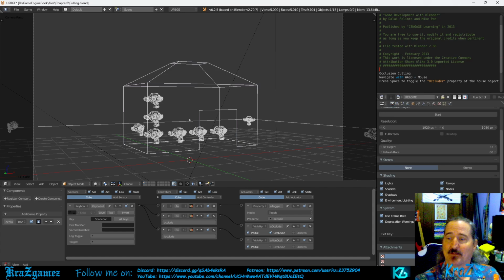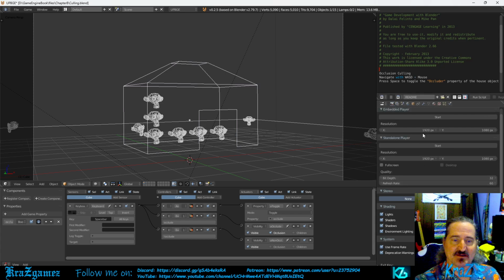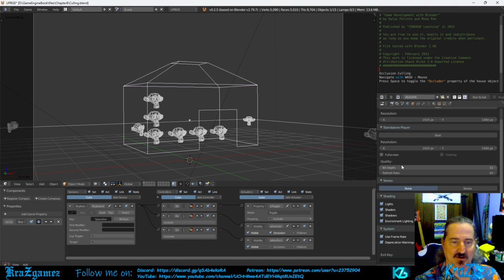Alright, so bit depth and refresh rate. Okay, so that's these two right here. You won't notice that in the resolution for the embedded because it's just going to do it in the viewport. This is for the standalone player. So your bit depth and your refresh rate: the color depth and the refresh rate of the graphics. Most of them you want on 16, and bit depth you want at like 32. You can change this to whatever you want, but I suggest you leave them alone. They're not worth messing with.